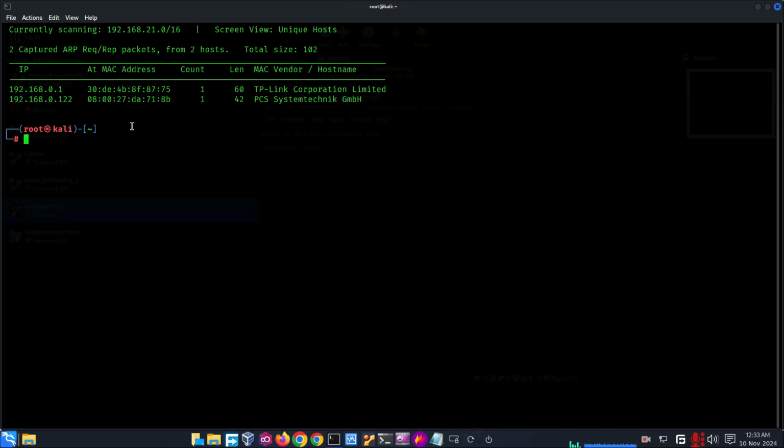192.168.0.122. Next, we will scan the network to find the open ports and services by running nmap -sC -sV -Pn and the IP address of the target machine. Let's wait for our scan to complete.